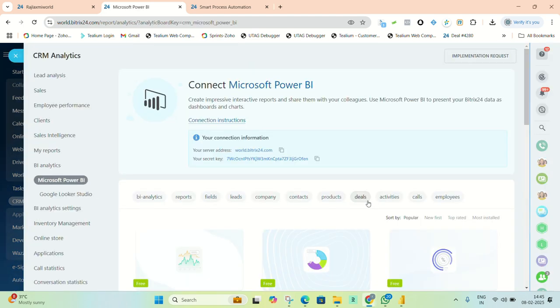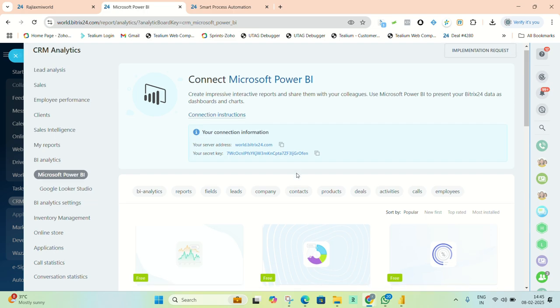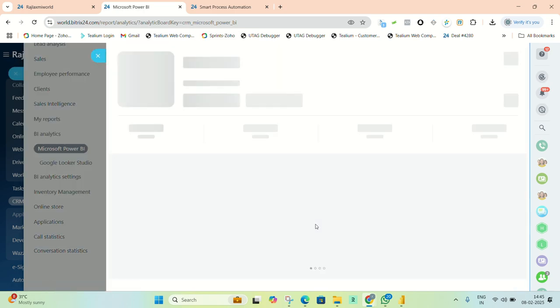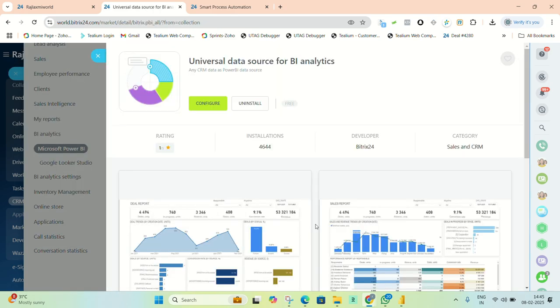Open the Microsoft Power BI tab and copy the server address and the secret key. These are the server address and the secret key. Before that, you can open the Microsoft Power BI tab and copy the server address and secret key, and install a report template. You can install the report template and download the template file for Power BI.